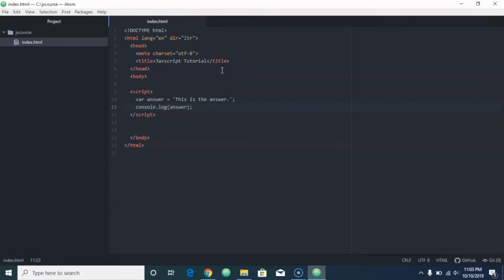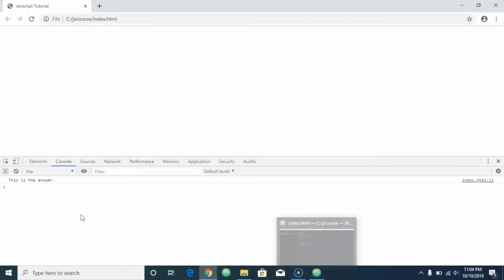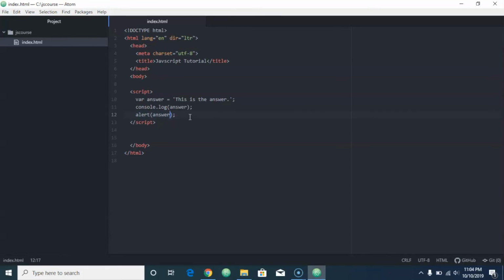One thing people used to do all the time, and some people still do, and there's a place for it, of course, is you can do something called alert and then answer. What that does is if you hit refresh, it'll say this is the answer, and it'll bring up this alert box. But that can sometimes get in the way if you have a lot of stuff you need to test. So what people have been starting to do is just log everything to the console, and that's more common today.